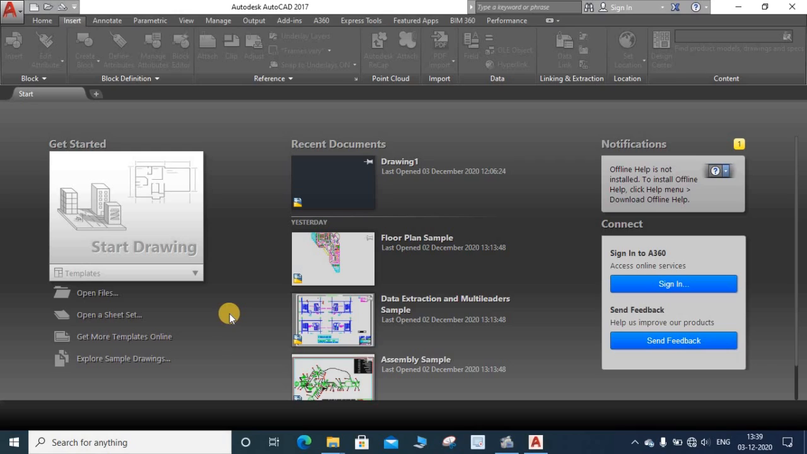This is how the interface of Autodesk looks like. So here we have the option of start the drawing. Below that we have different options of open the files. If we have already drawn and saved the drawing in a particular folder, then we can access that file from the open files. If you have recently created any drawing, then you can click on the recent documents. Any notifications from Autodesk can be seen over here. So we shall click on the start drawing.